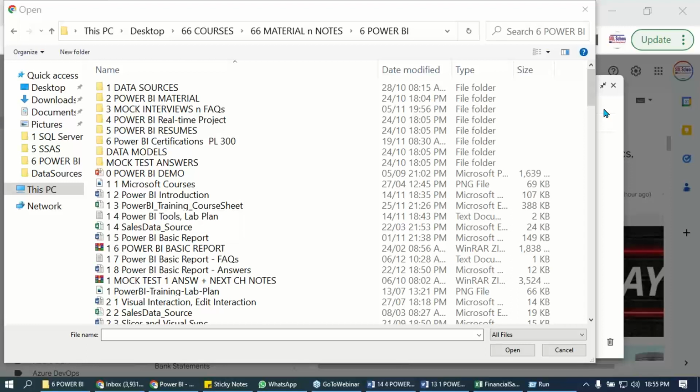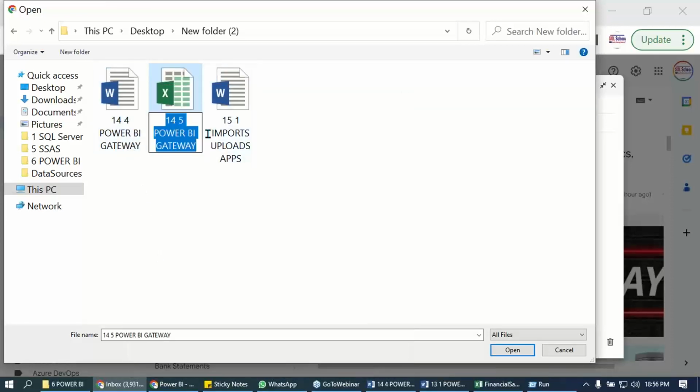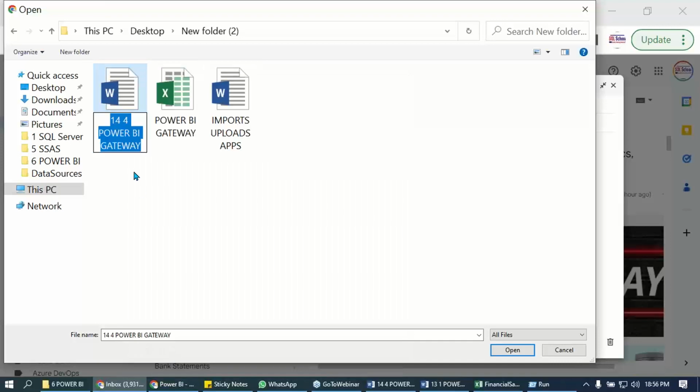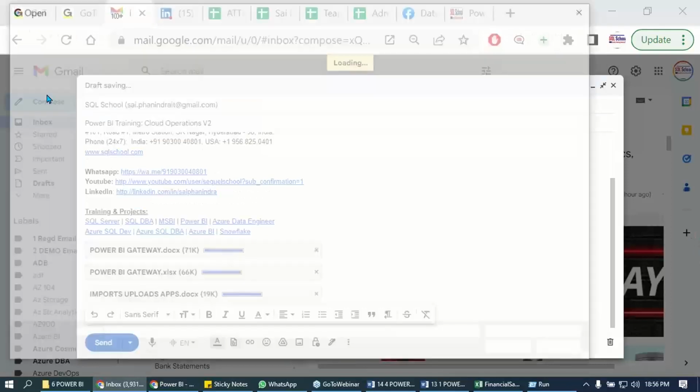So what are the concepts we learned today? Number one, gateway, right? We understood something called gateway. So gateway is for data refresh activities. And what else we learned? App, creation of app, and updating of app. Okay, just go through it carefully.